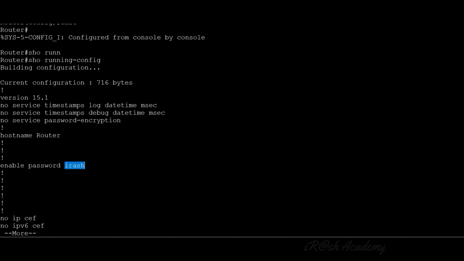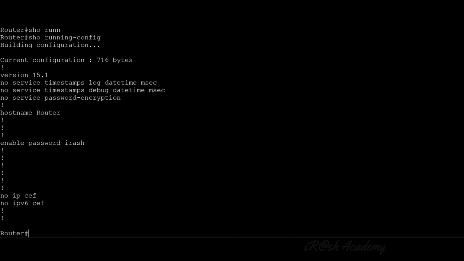That means anyone can see this password from behind my shoulder, or if anyone gets a chance to see the running configuration, they can understand the password clearly because it is stored in clear text. Now let's see how this password is working. For that, let me exit from the console. Now let me enter the console.